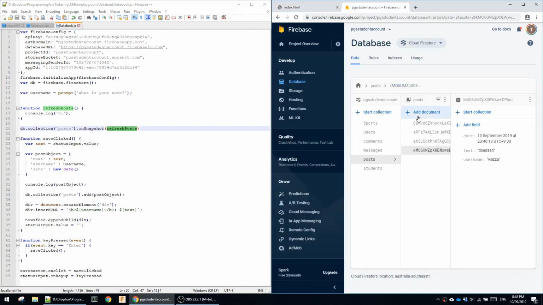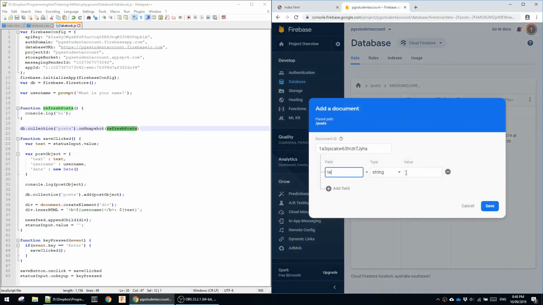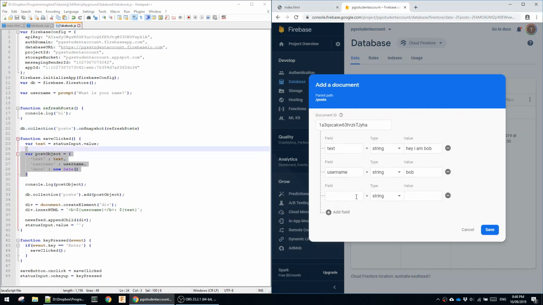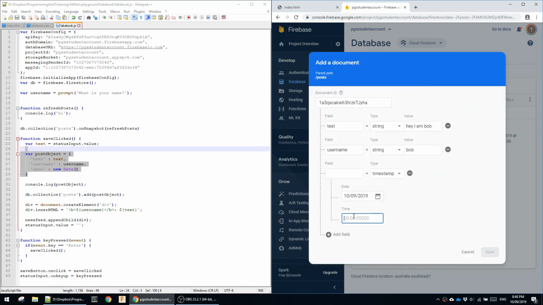But hopefully, whenever there is a change, like if I were to add a new post that was text, hey, I am Bob. And this is from a user. The username is set to Bob. I am manually doing this process here. That can be a time of, I don't know, today at midnight. There we go. Good. Can I save that? No, I can't. Oh, this thing is the date. There we go. So the text will be, hey, I am Bob. The username will be Bob. The date will be some other time.